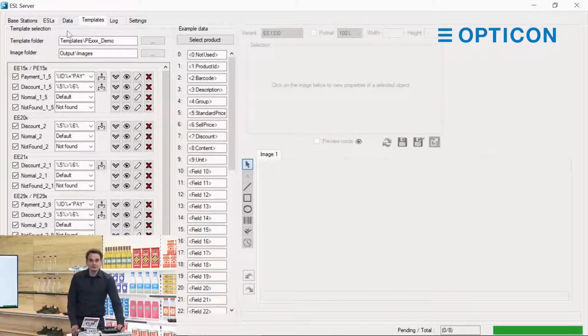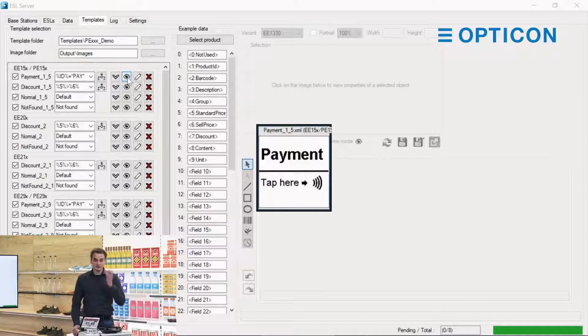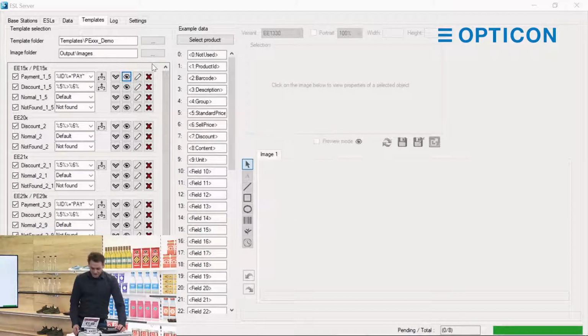In our templates, we have new templates, and among them are payment terminals. We can use this in our demo as sort of a cashier system, the point of sale. We can say, we're done shopping now, tap that ESL, and we're done. So let's put it into practice.